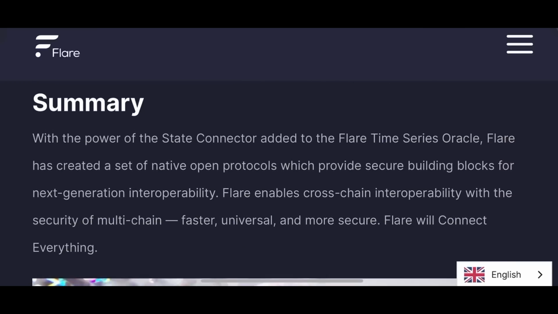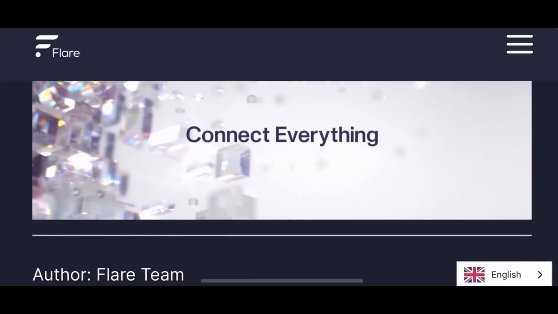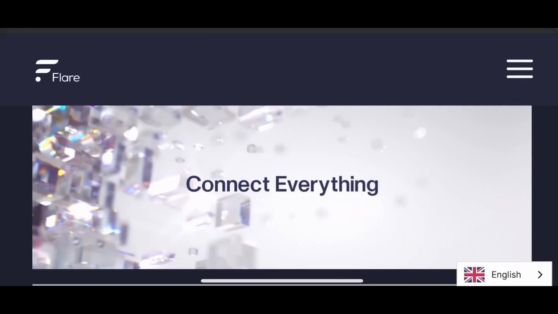So let's go for a summary here. With the power of the state connector added to the Flare Time Series Oracle, Flare has created a set of native open protocols which provide secure building blocks for next generation interoperability. Flare enables cross-chain interoperability with the security of multi-chain, faster, universal, and more secure. Flare will connect everything. And honestly, I've got to say, with these two systems, remember the FTSO, probabilistic data oracle system, built into the network in place of mining, right?